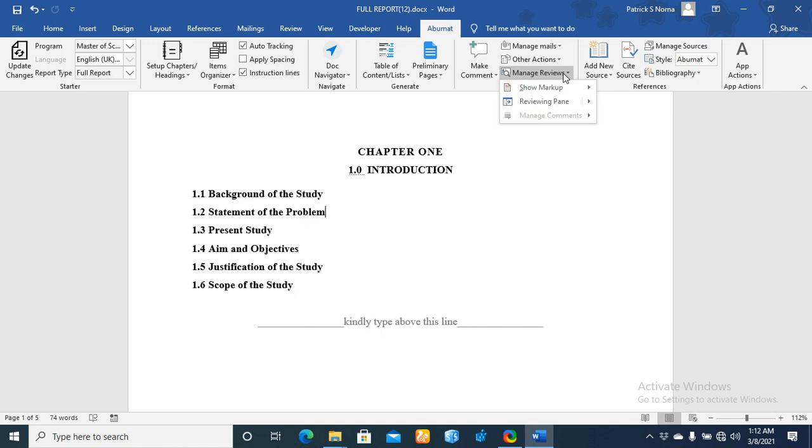Manage reviews. Use this to manage reviews from your supervisors so that you can show the review of just a specific supervisor at a time. If these documents have been reviewed by some supervisors, it will list them all out here, and you use it to show just a particular supervisor.